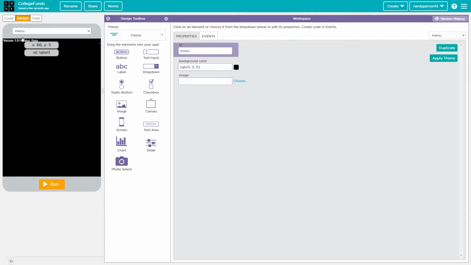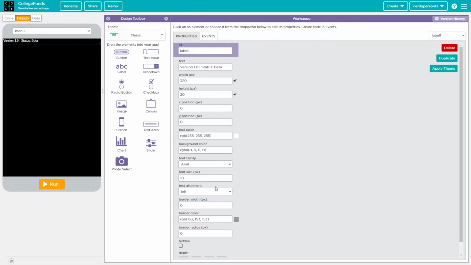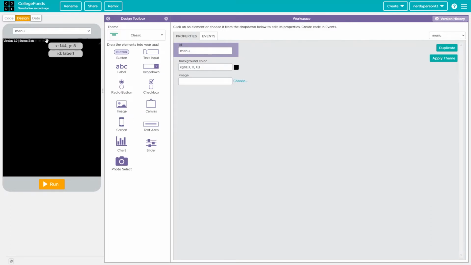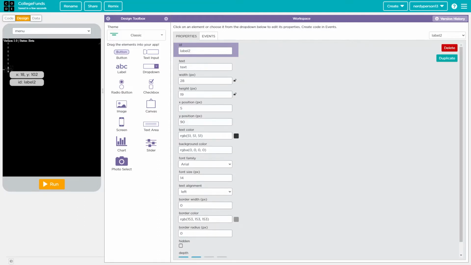Okay, so we have version 1.0, status beta, all that. Maybe I want to change the font family right there. Okay, all right. So now let's go ahead and add our title right here.